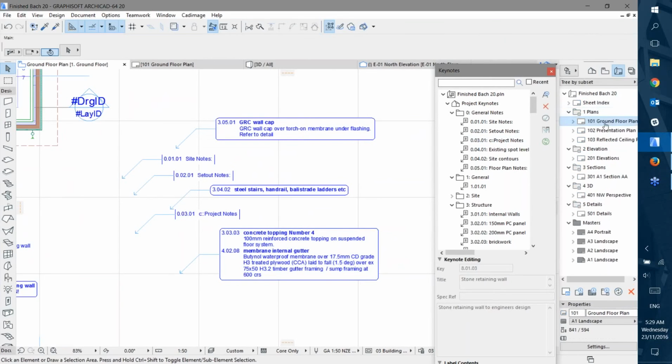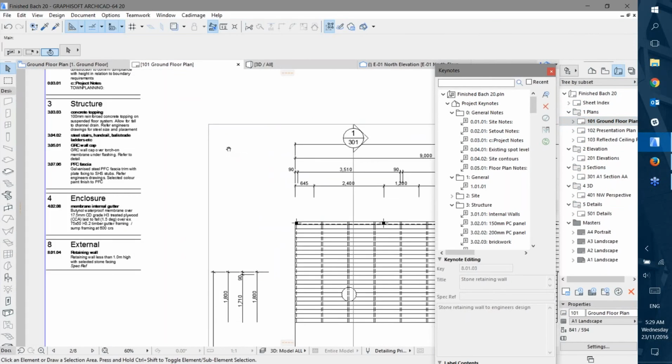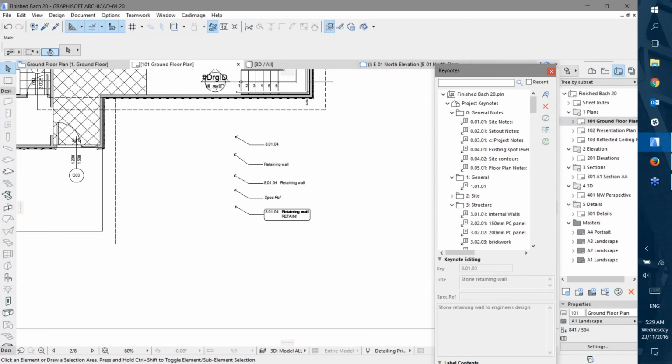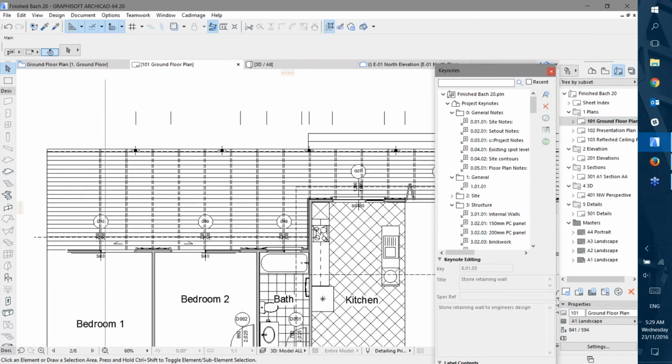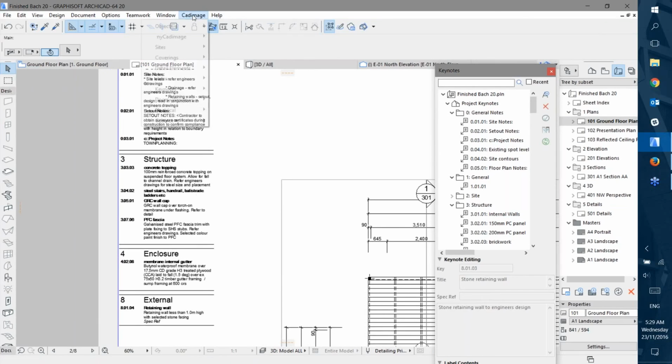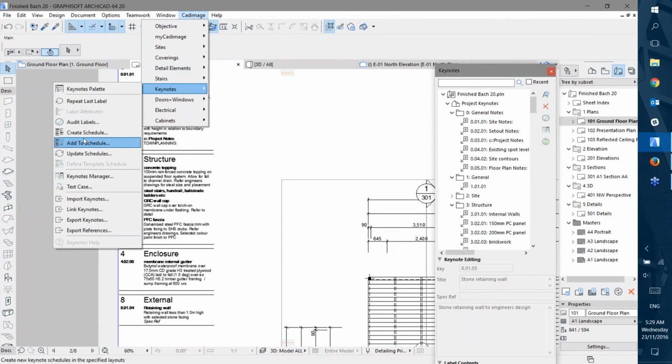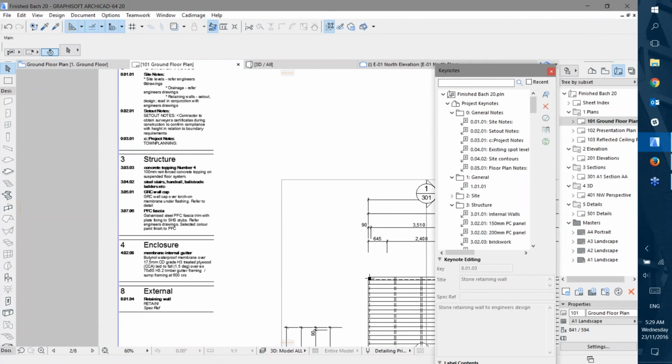And now if I jump into my schedule, that should have updated already. And the schedule just needs to be updated by updating the schedule. And you can see that's changed there as well.